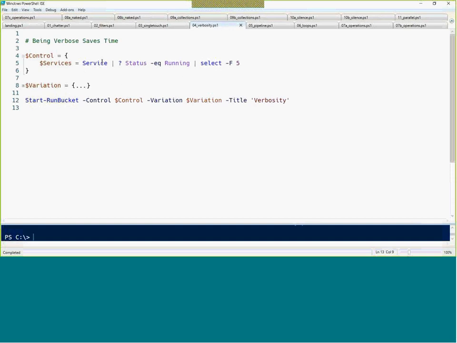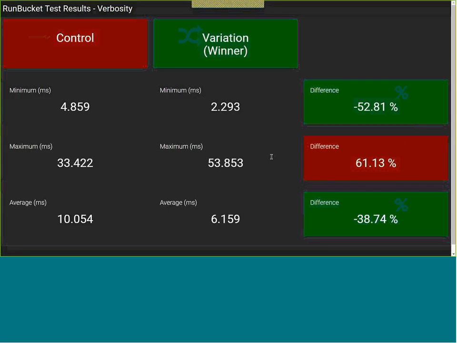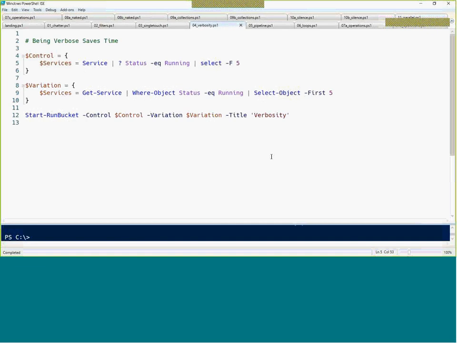So instead of get service, I'm just specifying service. Instead of where object, I'm using a question mark and truncating parameters, and here again using select instead of select object. And of course the variation there is spelling things out. So get service, where object, select object. And the difference being, in this example, about 4 milliseconds, so we're shaving off 40%. And for such a small change, that's quite a big improvement.